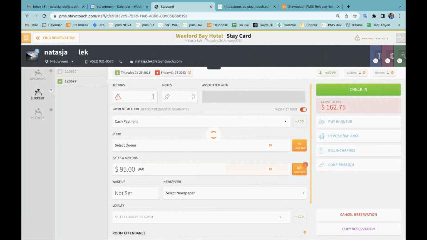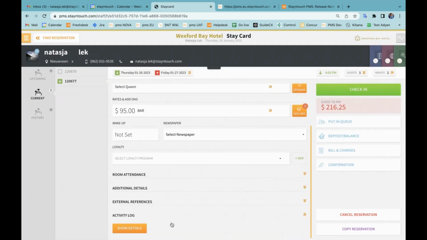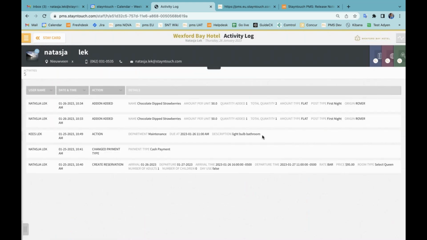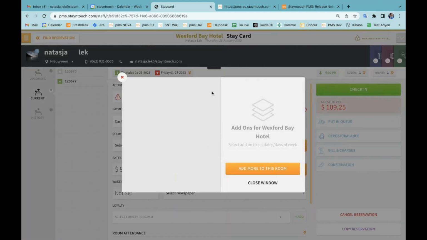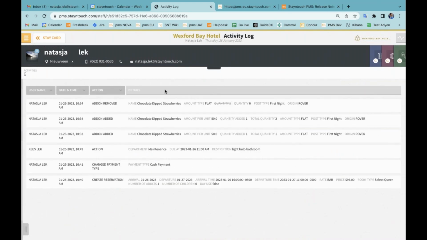If I now go and add an additional item, so I'm going to add another chocolate dipped strawberry, and I go to my activity log, you can see here now that the total quantity is 2. Any changes that are made, so for example, if I now remove this, you will also again be able to see this in the activity log.